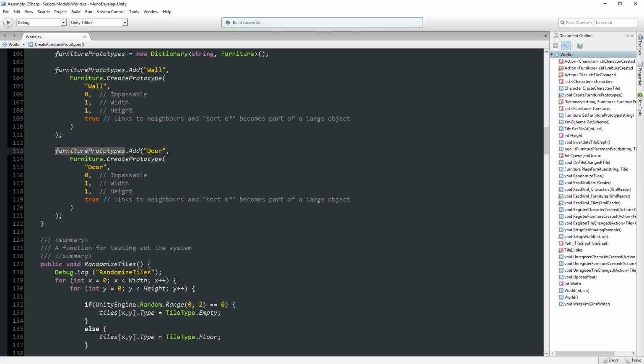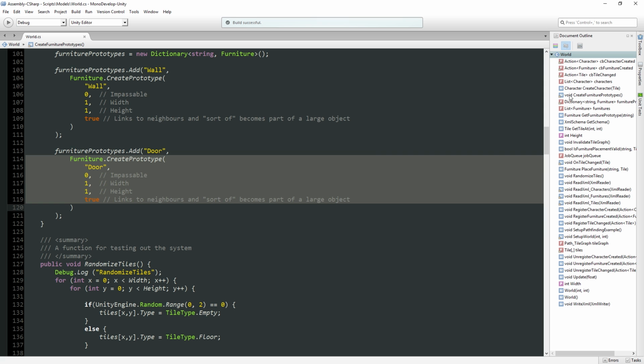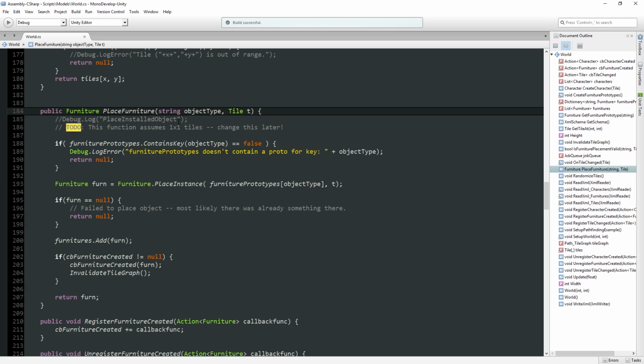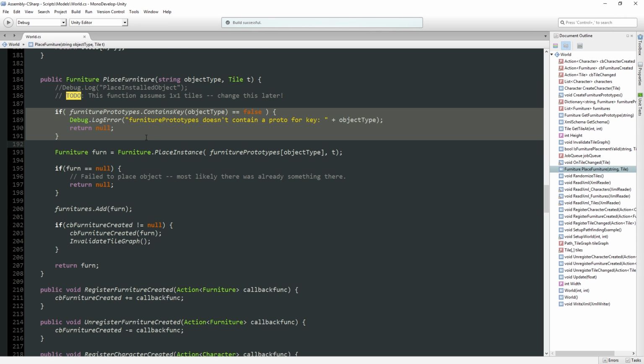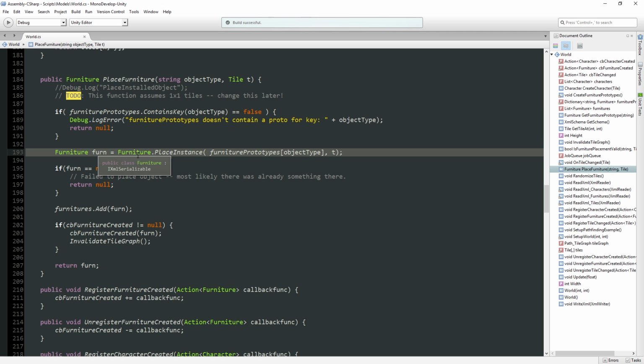So we create a prototype here, but where does the object actually get put into the world? The prototype is one thing. Where do we actually put it in the world? Well, we have a function here in our world called place furniture. Mostly what place furniture does is make sure that the furniture prototype actually exists in the dictionary, that we haven't done something wrong. But mostly what it does is it calls a function on the furniture class called place instance.